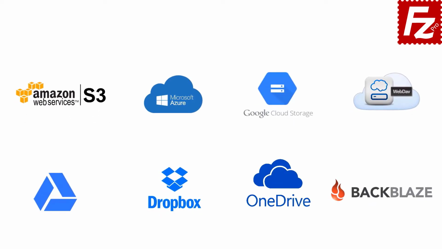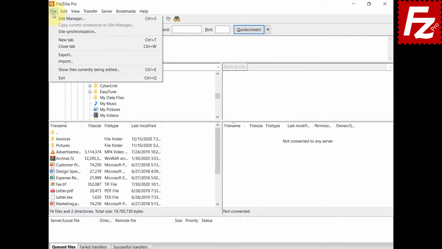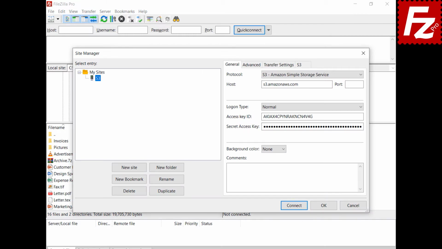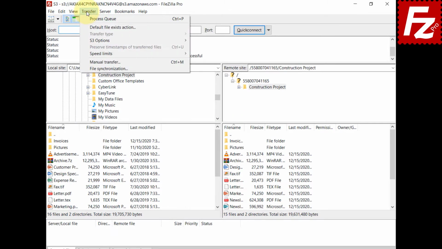In this tutorial, you will learn how to synchronize your local files and directories with the remote server with FileZilla Pro. While we use S3, the instructions work also with all the other supported protocols. To learn how to configure connections with other protocols, watch the other tutorials you'll find in the video description. Launch FileZilla Pro. Connect to your site. From the main menu, choose Transfer, File Synchronization.